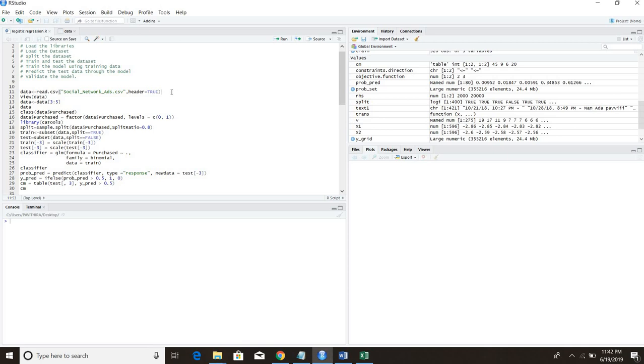So let's try implementing logistic regression in R. To do so, we need to define the problem, load the libraries, load the dataset, split the dataset into train and test, train the model using training data, predict the trained data through the model, and validate the model.